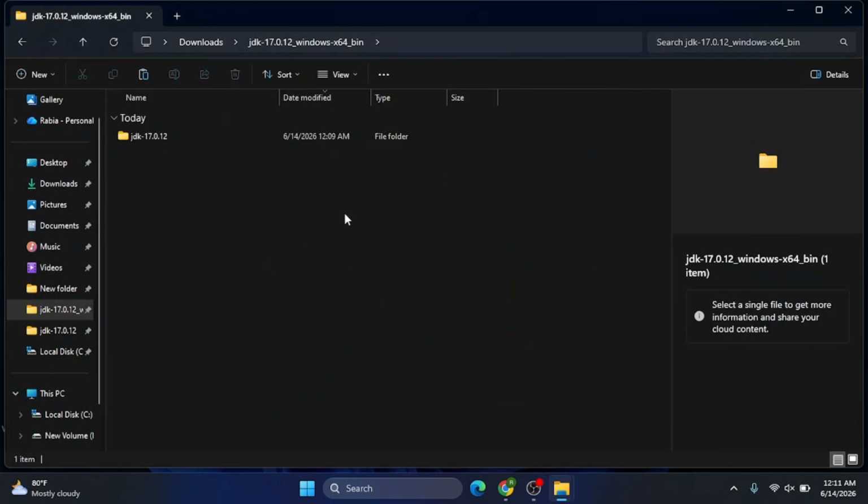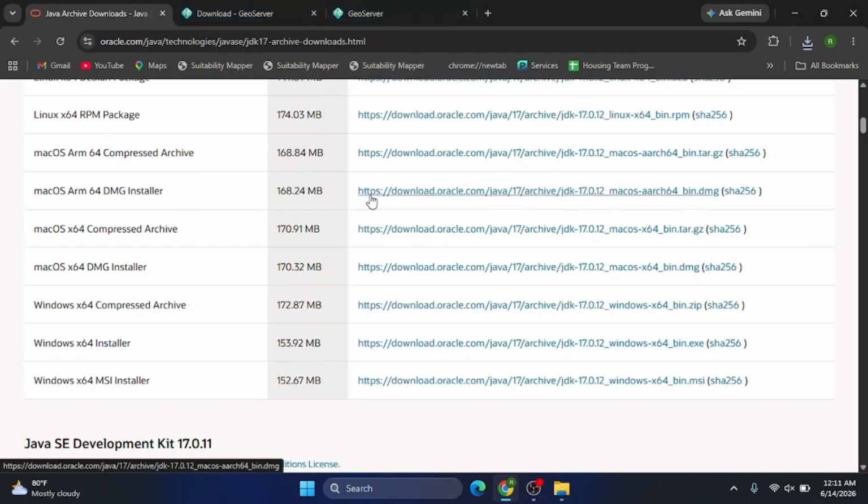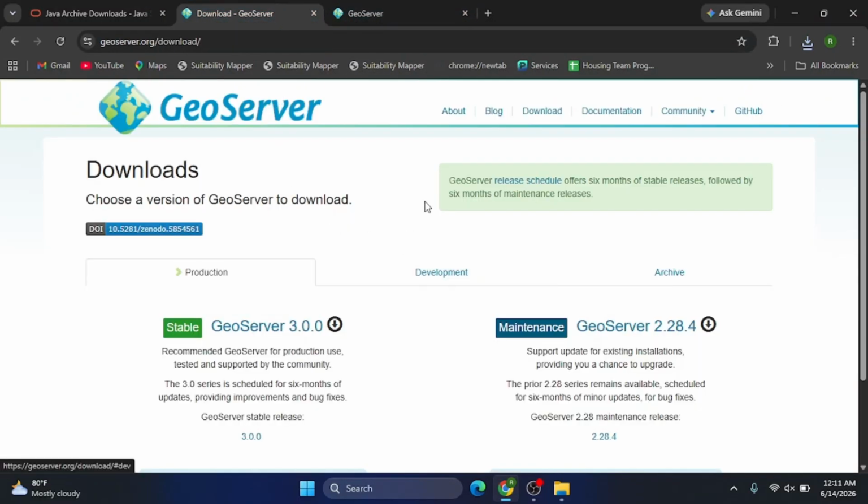Hello everyone, let's start with the installation and download process of GeoServer and JDK. So what is GeoServer? GeoServer is basically an open source platform by which you can publish and style your shapefiles, the data from the geo databases and so on.